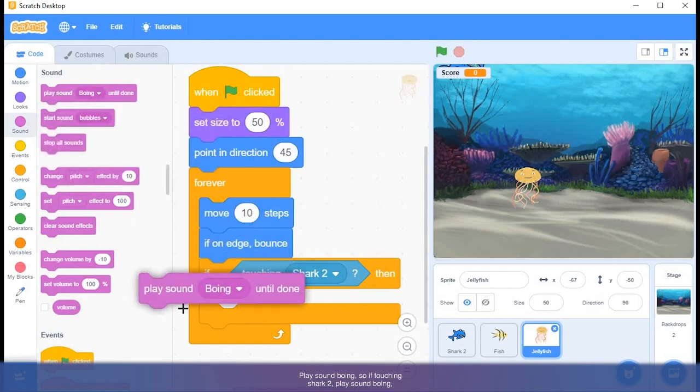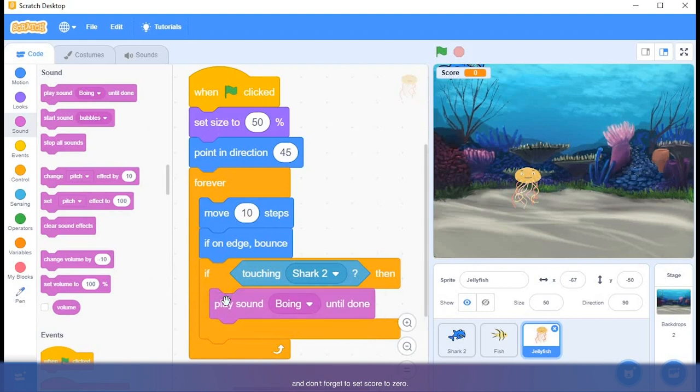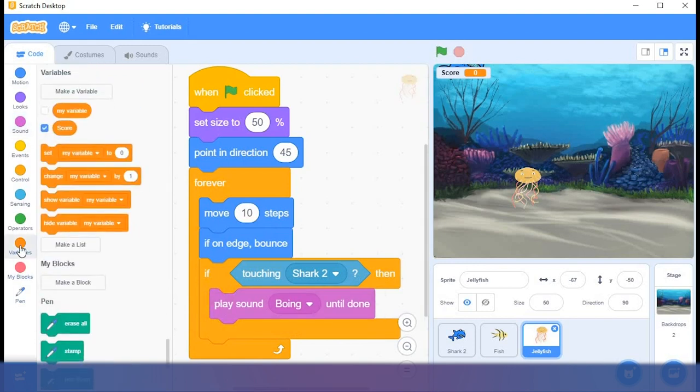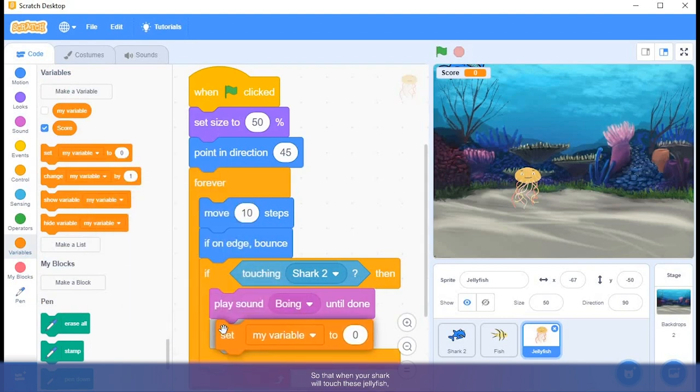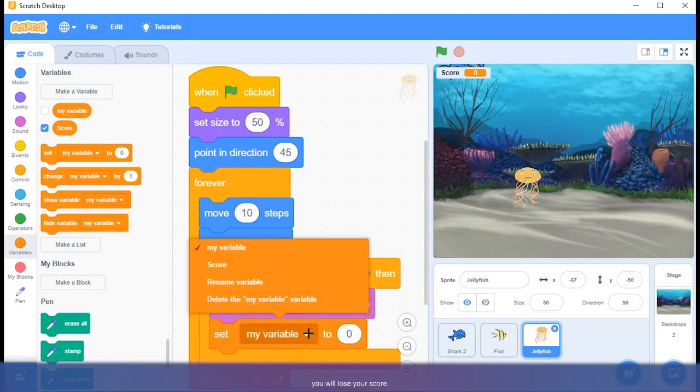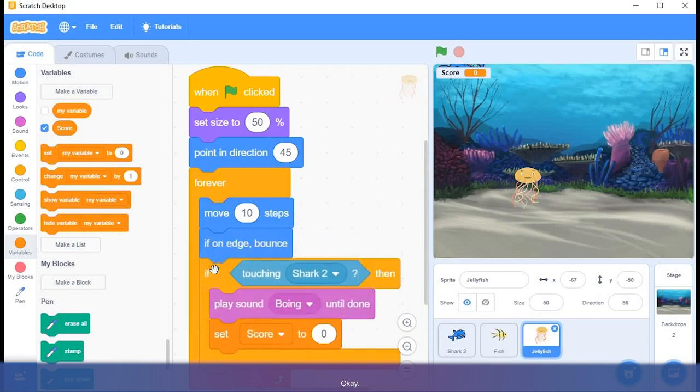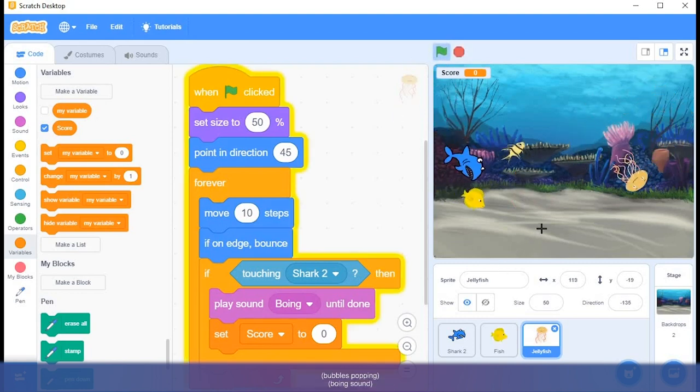Play sound boing. So if touching shark 2, play sound boing, and don't forget to set score to 0, so that when your shark touches this jellyfish, you will lose your score. So set score to 0. Okay, now let's play our game and check.